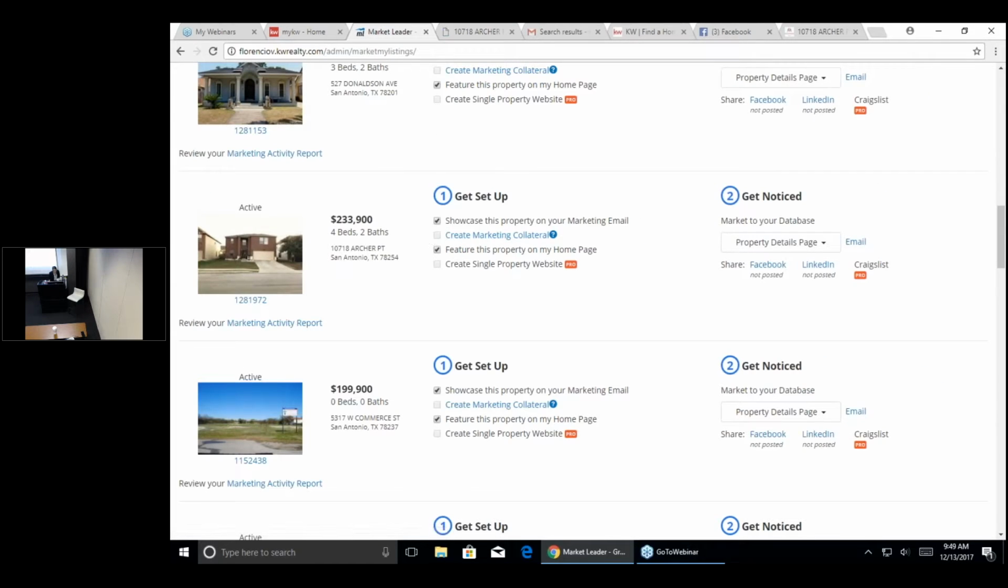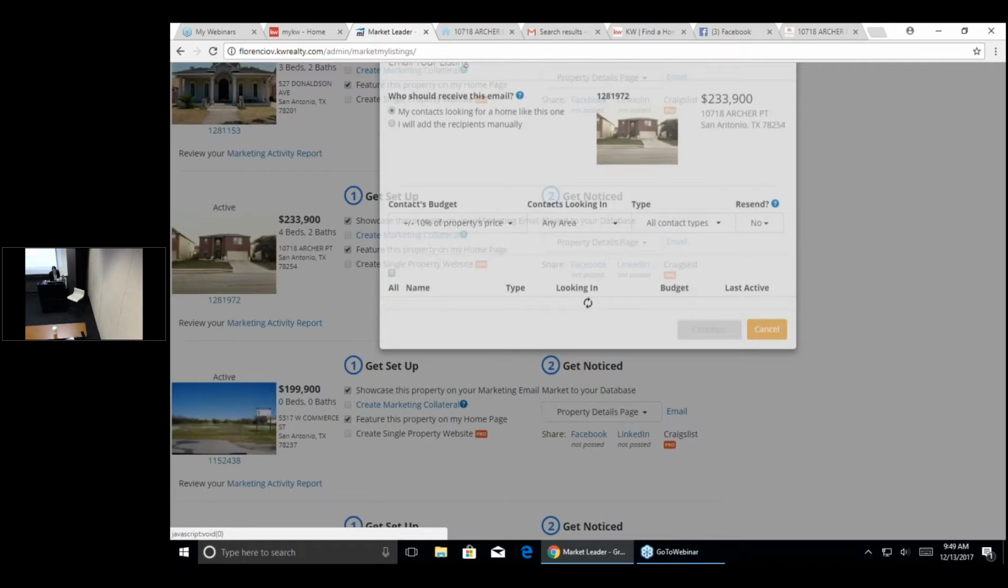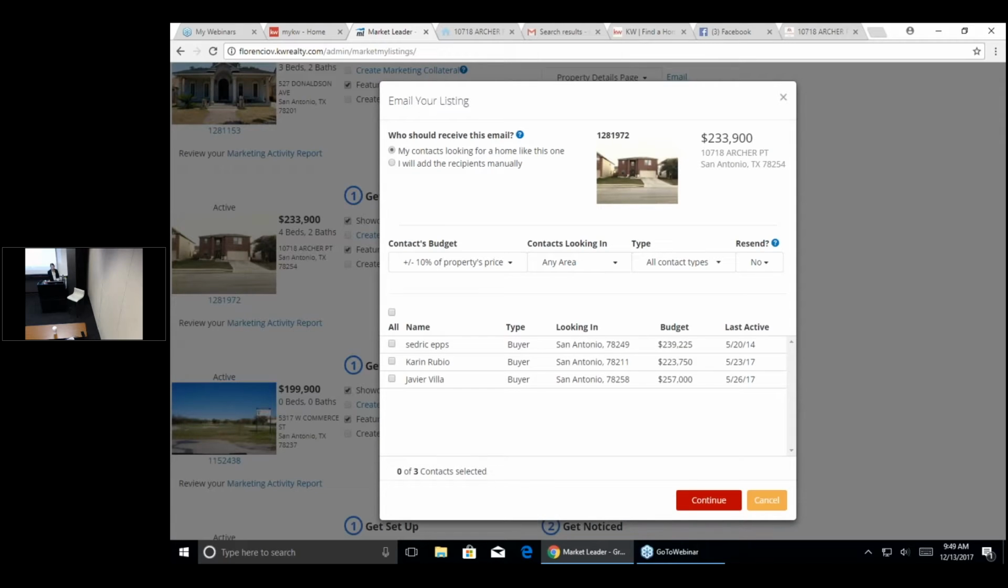Okay, let's see. Okay, and then we would be able to email our listing to, oh, that's kind of cool. You can actually email it to everyone that's in your database. So we can come in here and choose all contact types. Which contacts? These?